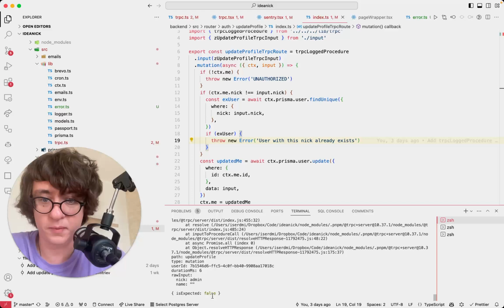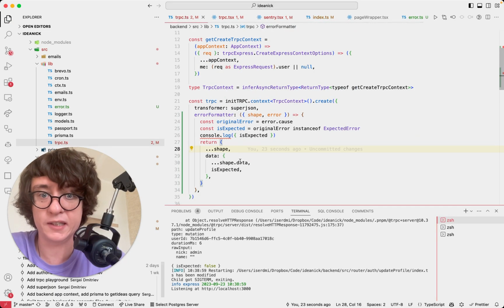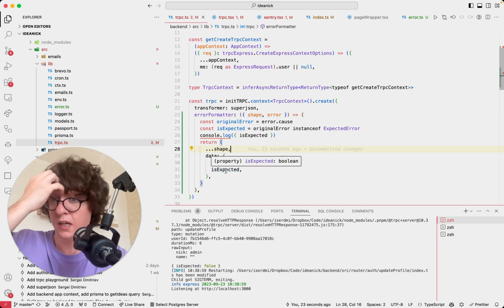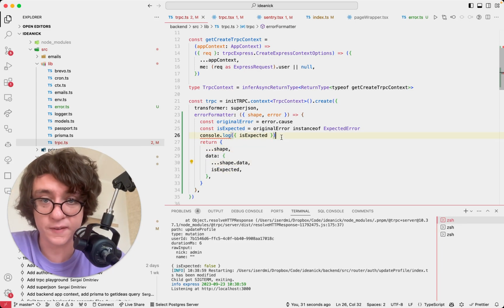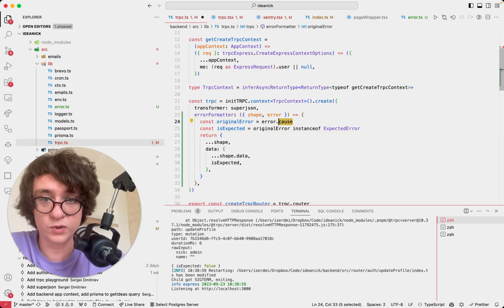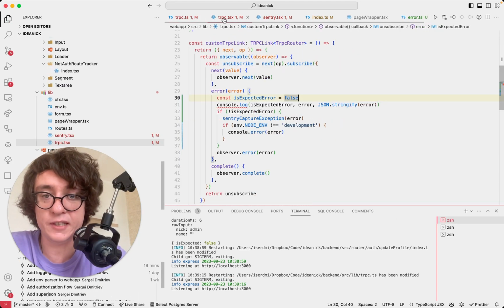Okay, on the back end we already understand whether it's expected or not. And here we pass not just the entire error, but only this flag because it's the only thing that matters to us. Well, I think this splitting is redundant. We can do it like this. Okay, and now let's handle this on the front end.